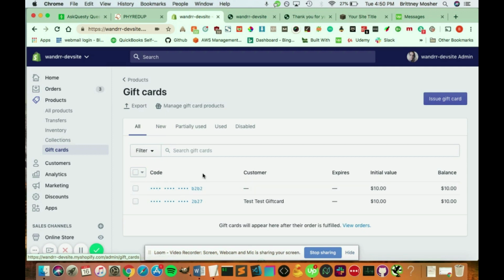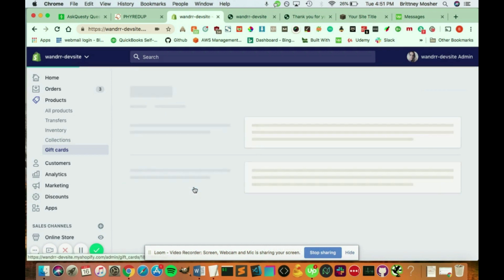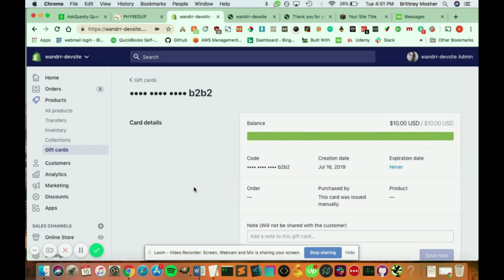But what you can do is ask them to give you the code, and even if they give you the full code, you can type in the full code here, or just the last four. Enter that, and then that gift card will pop up. So if I enter B2, the gift card pops up. All you have to do is click into that, and this will show you the balance of that gift card.